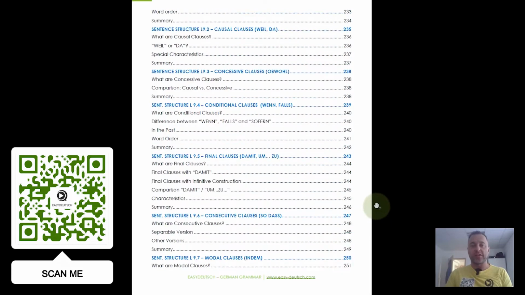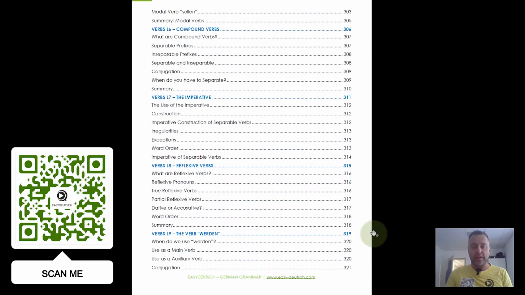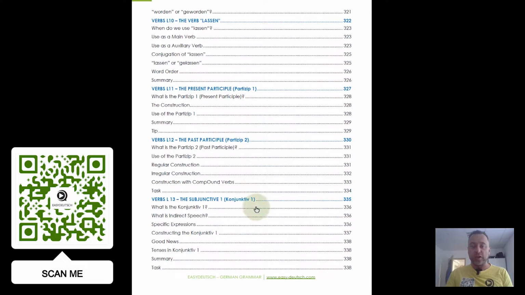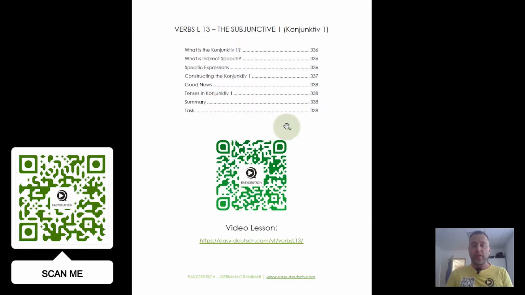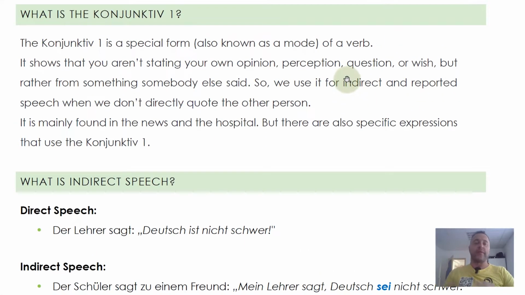The English translation of this is Subjunctive 1, but there is nothing really comparable to this in English. That's why I will stick to the German word Konjunktiv 1 just to not confuse you. So we're here. And Konjunktiv, if you haven't heard of it yet, is a special form of the verb, also known as a special mode of the verb.